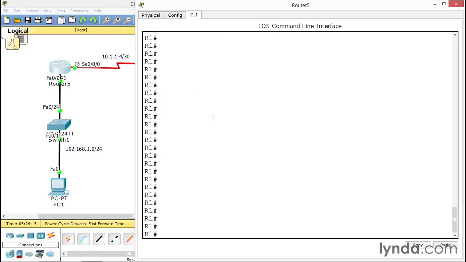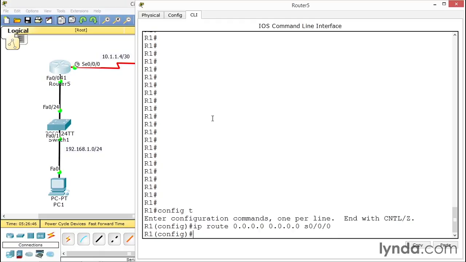All right, so now we are in router 1. We're in privilege mode, so we need to go to config T to take us to global configuration. And this is where we actually create the default route. So we're going to say IP route 0.0.0.0 0.0.0.0 exit interface S0/0/0. Enter.